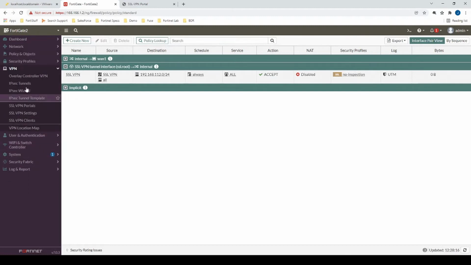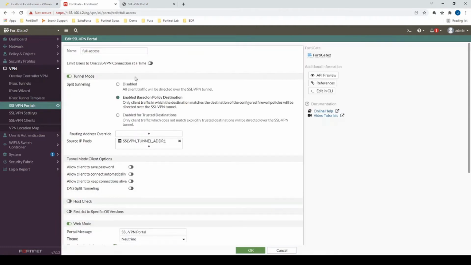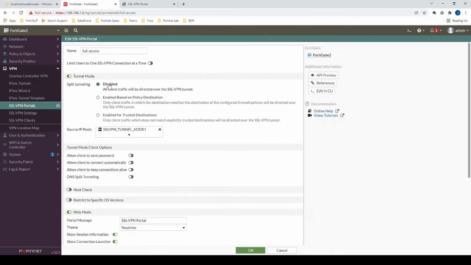Now, going back to that same section again, if we were to click disable here, then all traffic, including internet traffic, would be routed over the VPN once a tunnel is established.